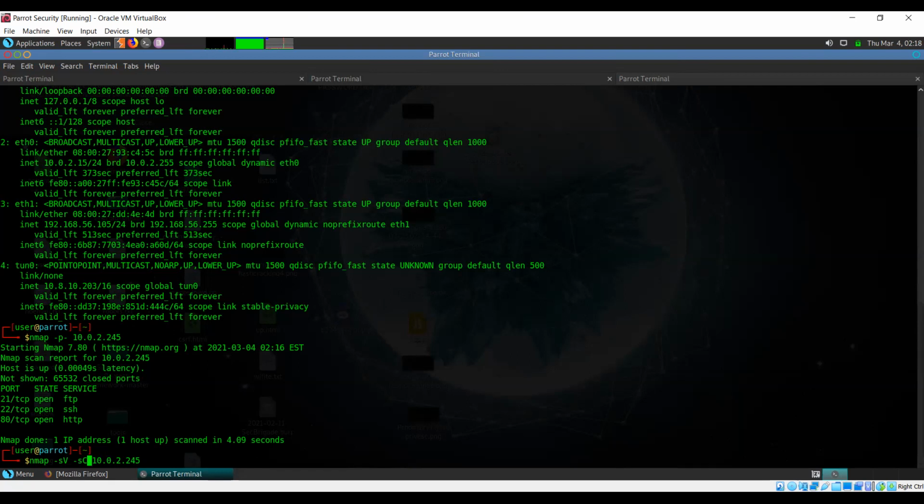Now, script scan. Nmap over the years has evolved a lot, and now it comes with a lot of inbuilt scripts that you can run to get even more information. So this hyphen sC is for a script scan. Whatever ports are open, Nmap is going to run all the relevant scripts related to those ports that could give you more information. That is what a script scan does.